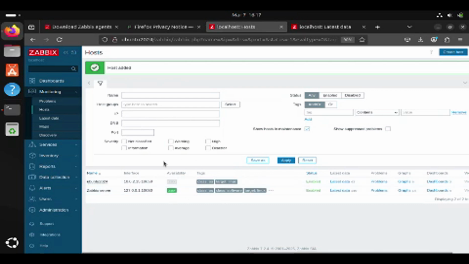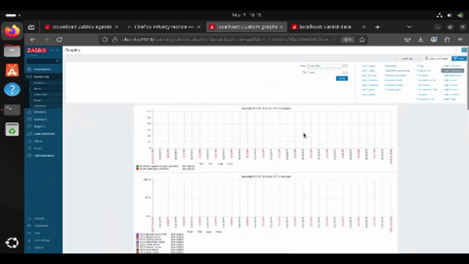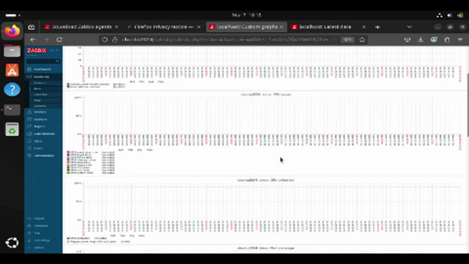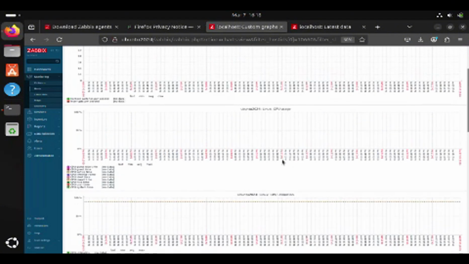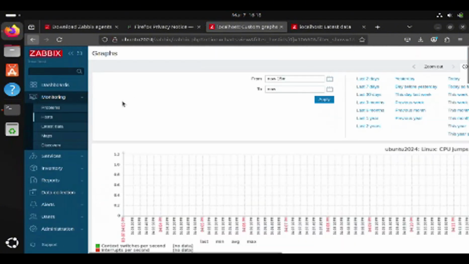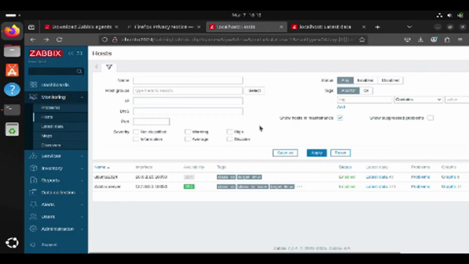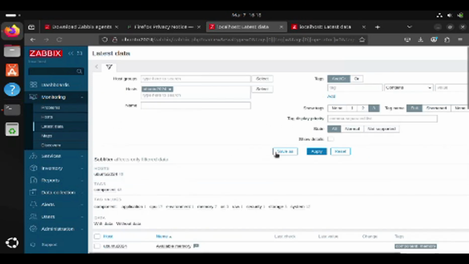As you can see here, the status of our new host is enabled already, and we can monitor it now. Let's check. This is how it looks. You can also see the latest data.